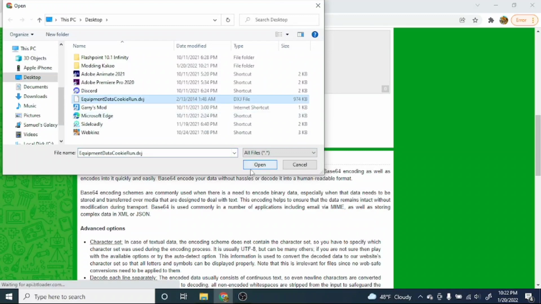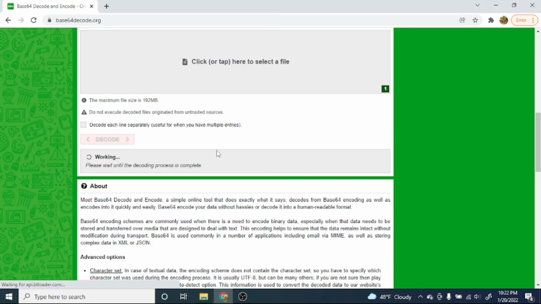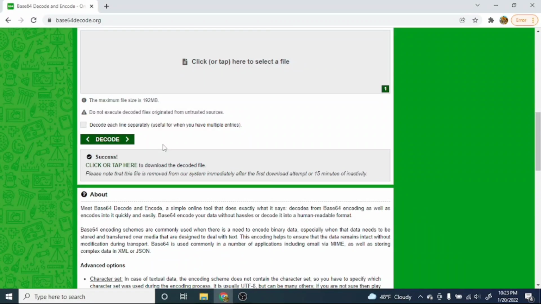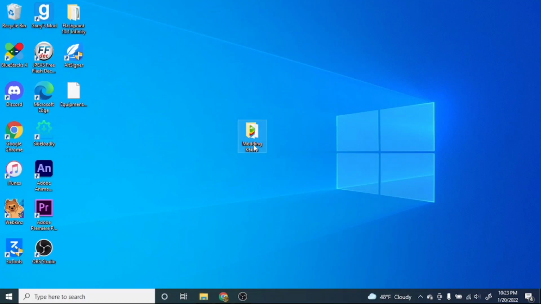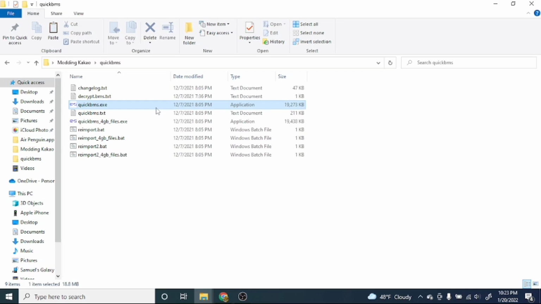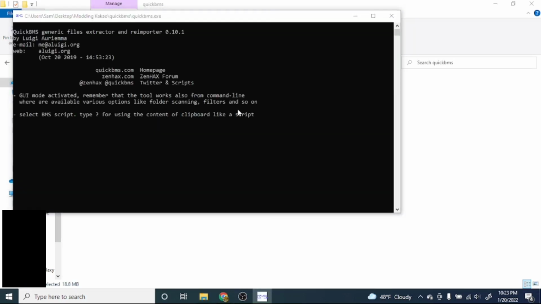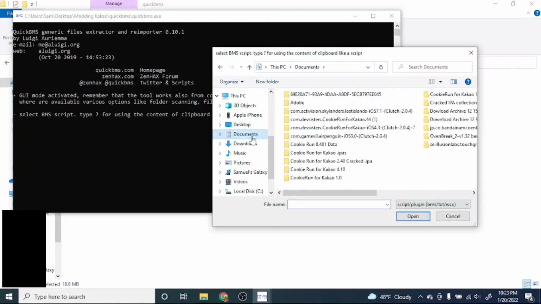Again, same steps, taking the same file on iOS and decoding it. Although this one did take a while, so I had to make a cut. Once again, we download our output file, and we run the same steps using QuickBMS, again in the same order: the script, the file, and the output location where the file should be saved, yada yada yada.